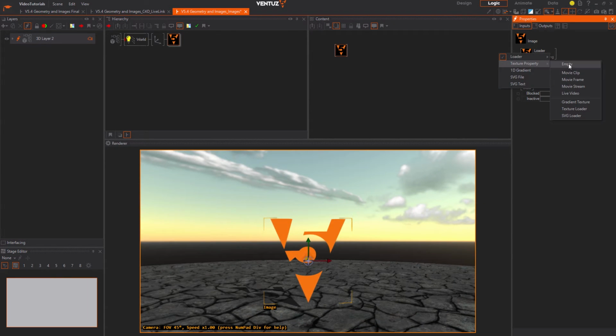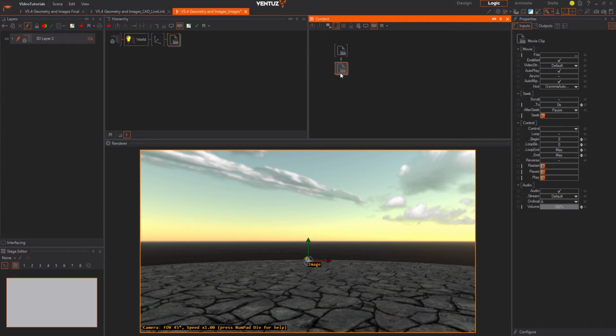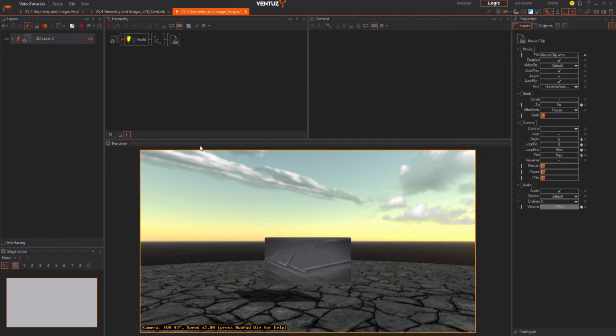When clicking on the generated movie clip node, you can see its properties. Here you have a very extensive movie playback engine. In the movie category you can change the file property to decide which movie to load. When the enabled flag is turned off, the movie playback will be stopped and also does not consume any performance anymore. You can change the video stream, whether or not to automatically play the movie on scene start and whether or not to load it asynchronously.